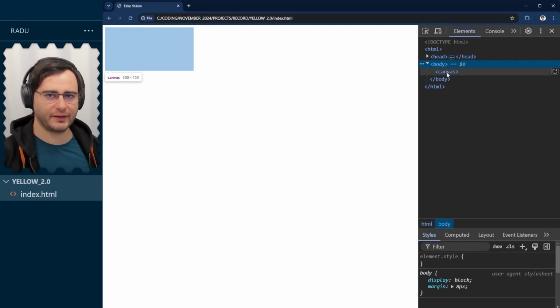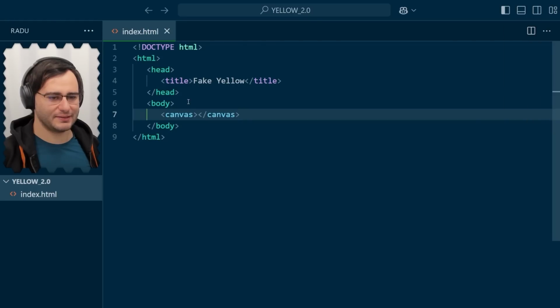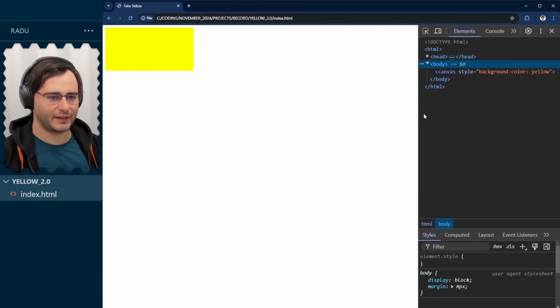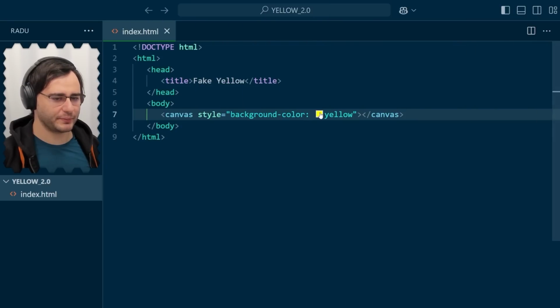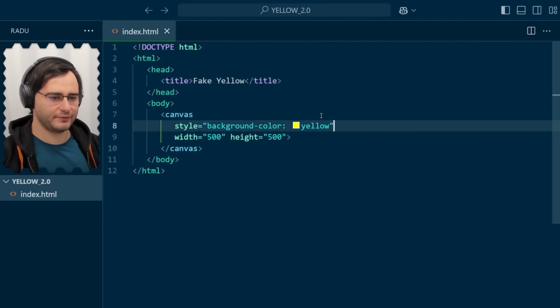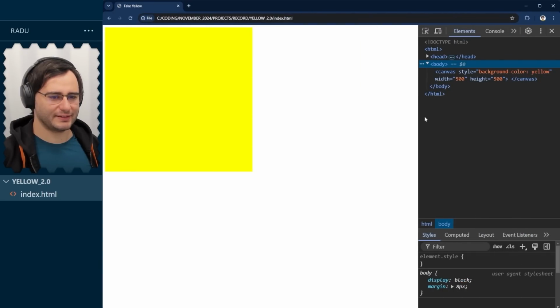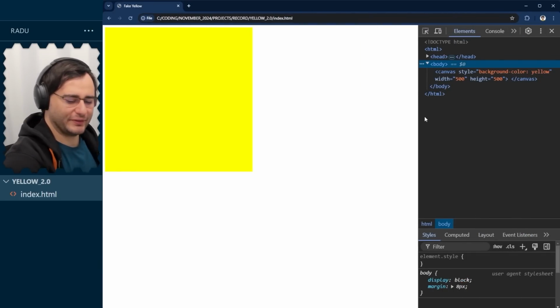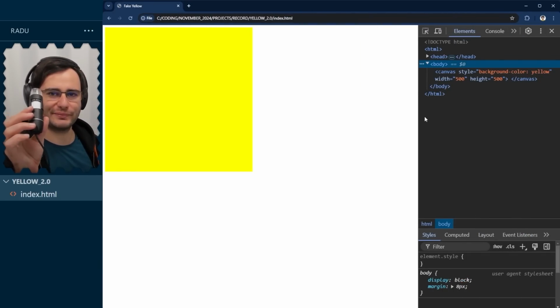It's just transparent. So let's try making it yellow by giving it a background color. And let's make it bigger as well. I'm going to make it like 500 times 500. Save and refresh. And let's check how it looks with this microscope.